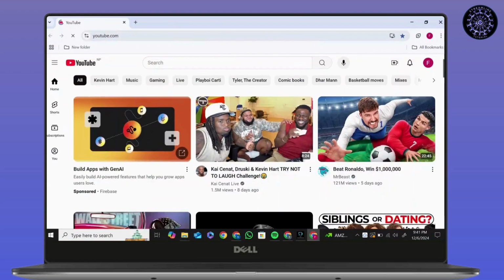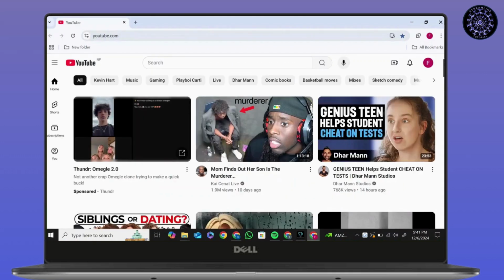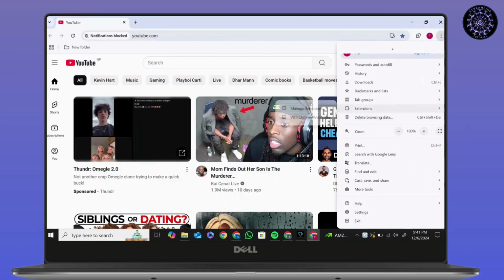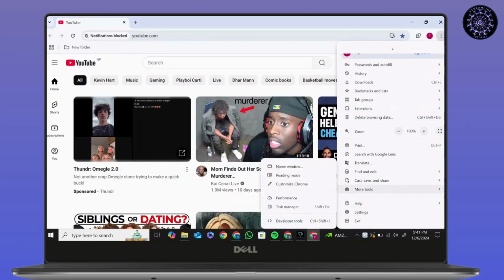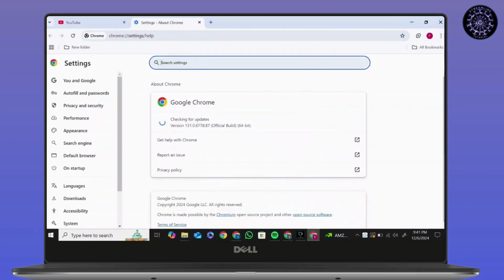Then reload the page. After reloading the page, click on three dots located on top right corner of your screen. Then you'll find this kind of screen pop up. Scroll all the way down till you find Help, and click on About Google Chrome, and make sure your device is updated.